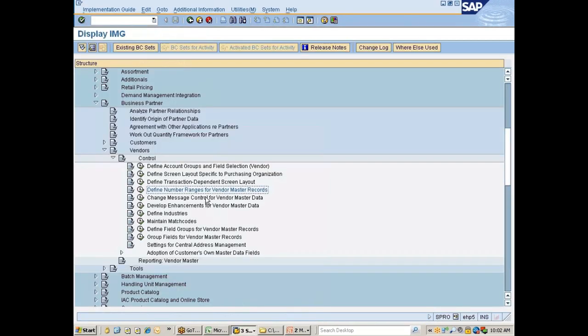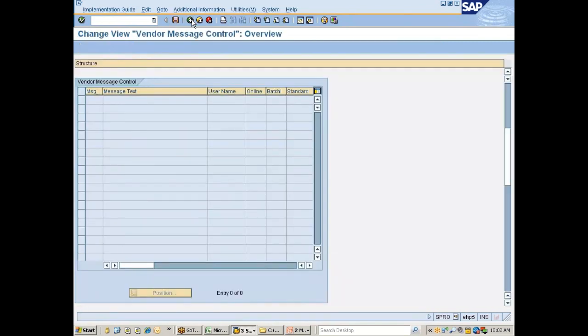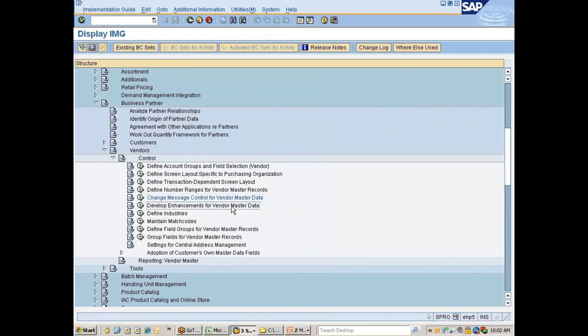after maintaining number ranges, change message control for vendor master data. This is not a very frequently used one, so you don't require this. And then develop enhancements for vendor master in case you want to make any modifications using customer exits, BAdIs, BAPIs, etc. So this is where you require it. And then maintain match code. Even this is not done by you, this will be done by the ABAPers.